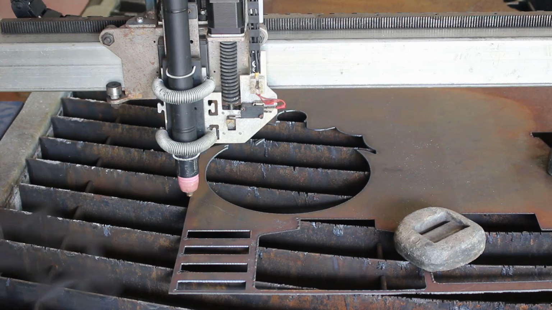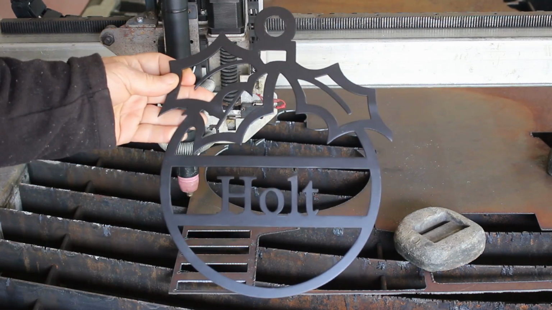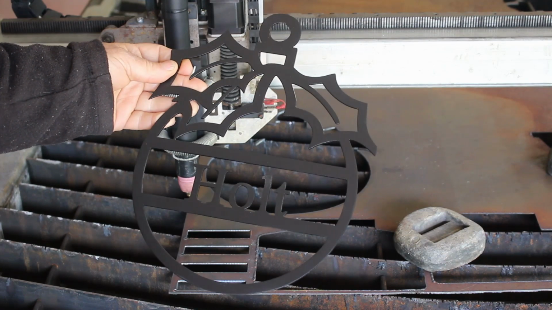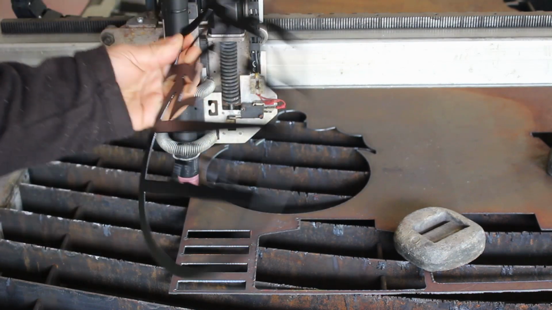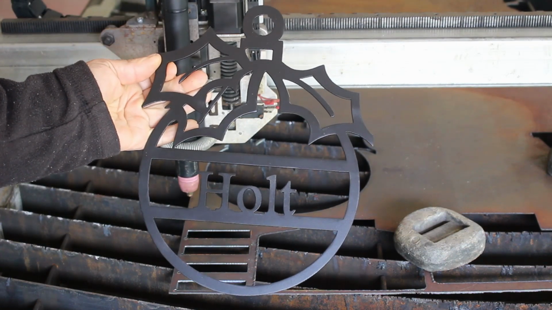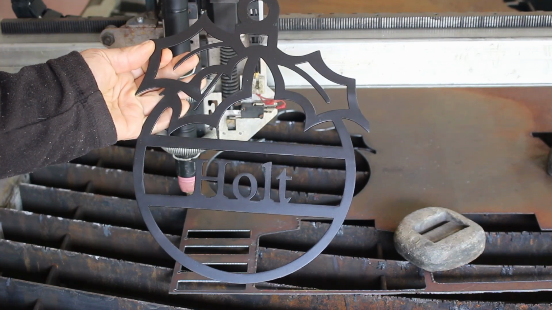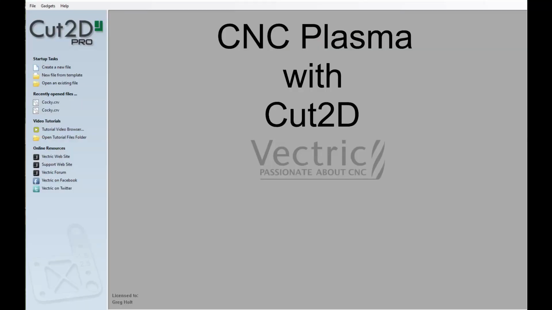After a quick run over with a flap disc and a can of rattle can paint, there we have a finished product, ready to take along today to a pre-Christmas family gathering, someone will claim it. So that's a project from beginning to end using Cut2D. File preparation, manipulation, and producing the G-code all out of Cut2D. Alright, thank you very much for watching.